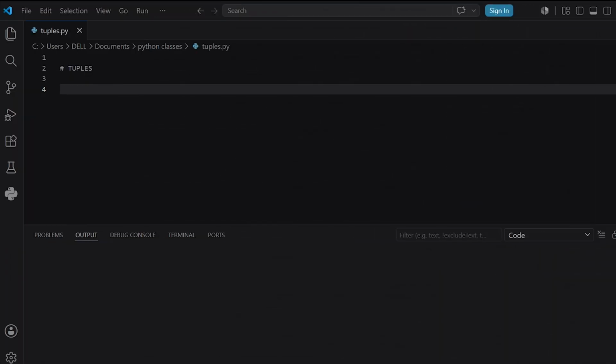A tuple is an ordered collection of values or data. Unlike lists, tuples are immutable. And what this means is that once you create a tuple, you cannot alter or modify the values. We're going to start by creating a tuple. Here we have creating tuples.